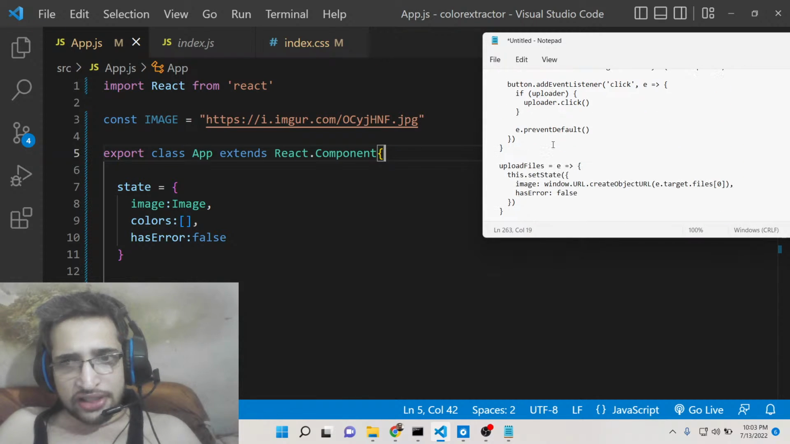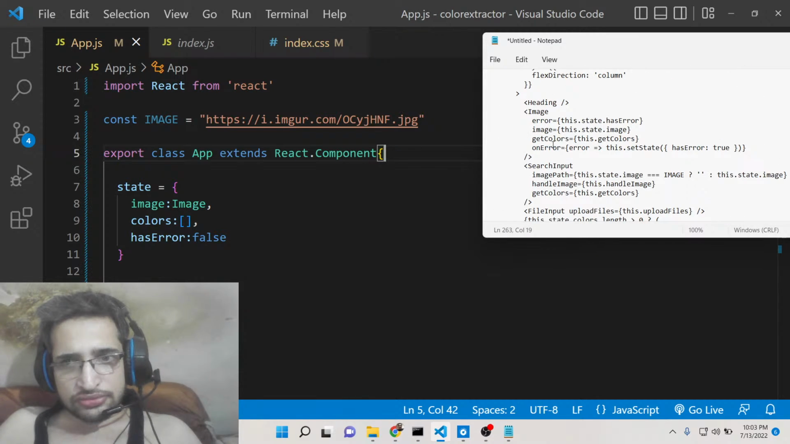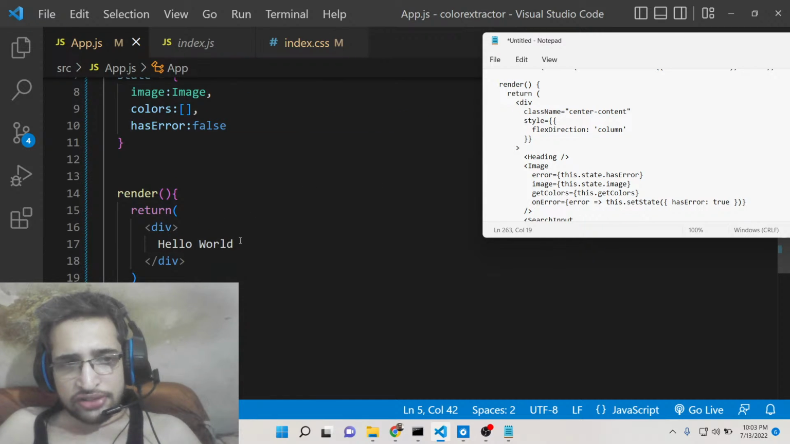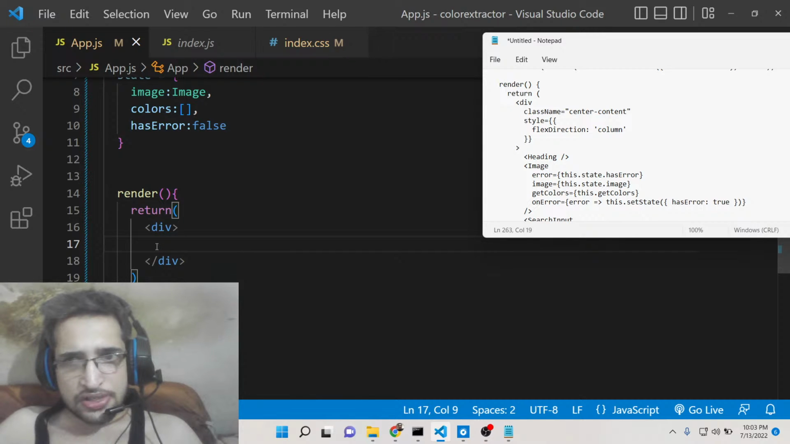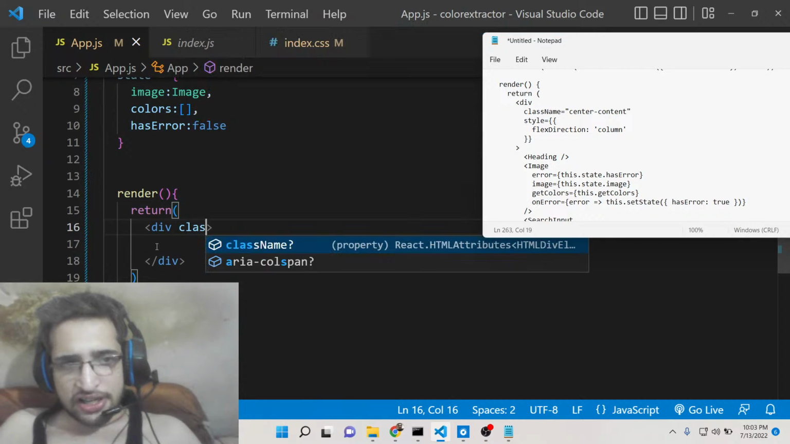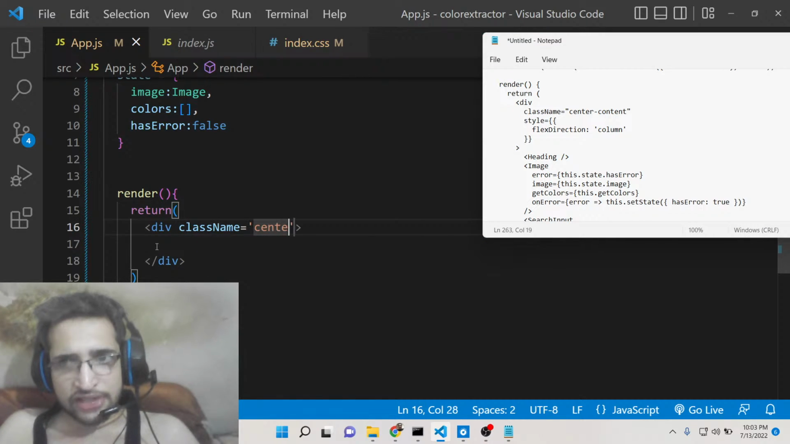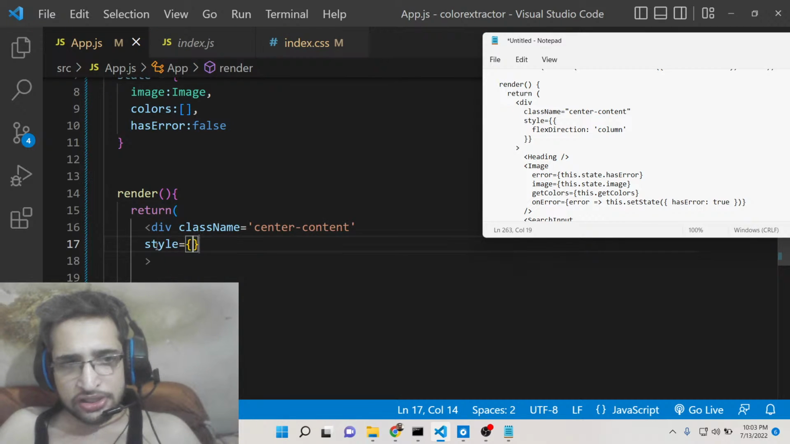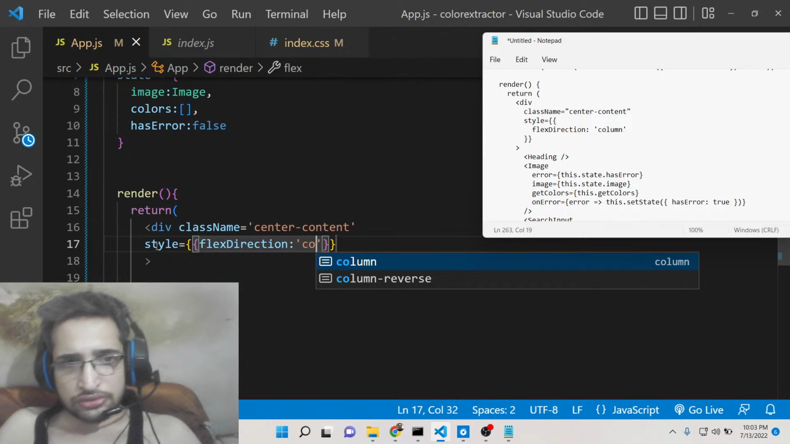After this, guys, inside this render method, instead of hello world, we need to return something. We will give it a class name of center content, and also we will have the style property, flex direction set to column.